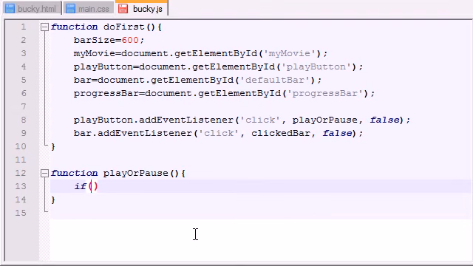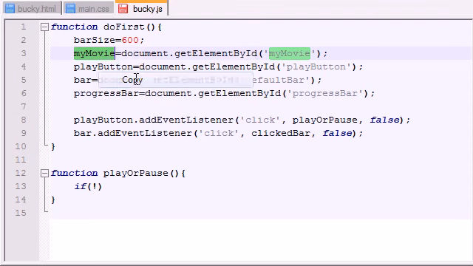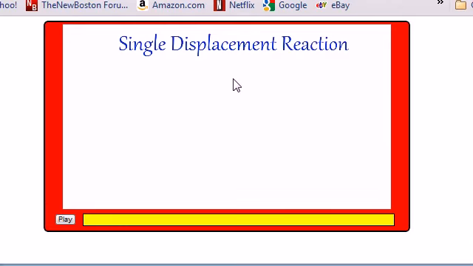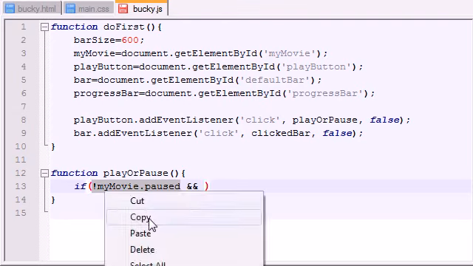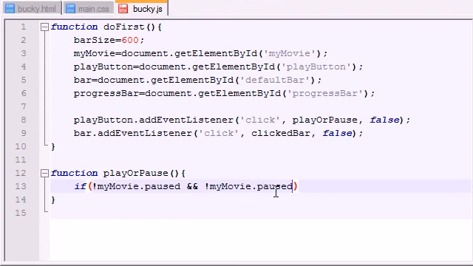So we say if, and the very first thing we need to do is reference the movie itself, and we do that by referencing my movie. Now remember, the variable my movie is a direct reference to this video right here. So in order to determine if the video is playing or not, we do this. If my movie is paused, and let me just go ahead and copy this, and my movie is ended.